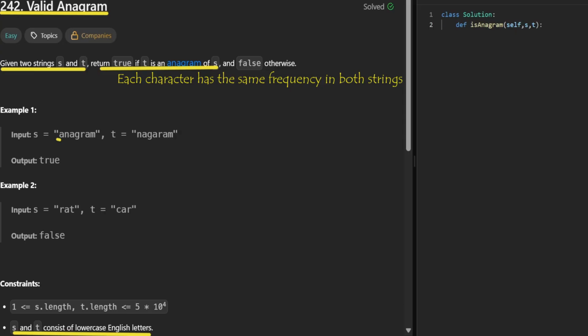String S has 3A, 1N, 1G, 1R, and 1M. String T has the same character counts, so these 2 strings are indeed anagrams. On the other hand, string rat has 1T, but string car has no T. Clearly, these are not anagrams. Now that we have a clear understanding of what an anagram is, let's dive into the solutions, starting with the simplest one.